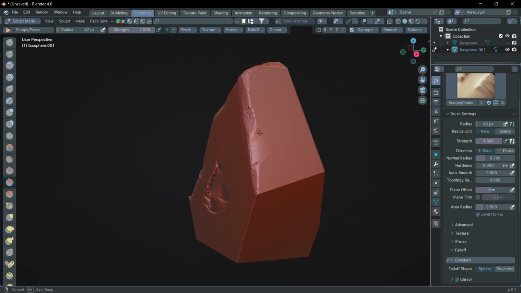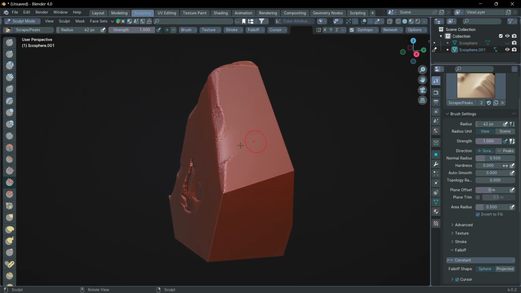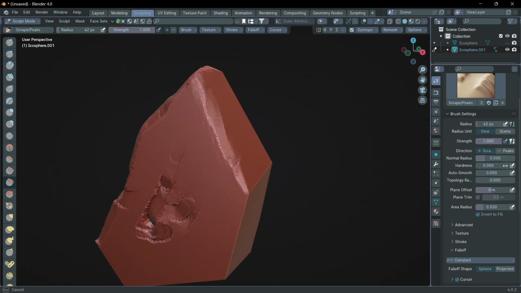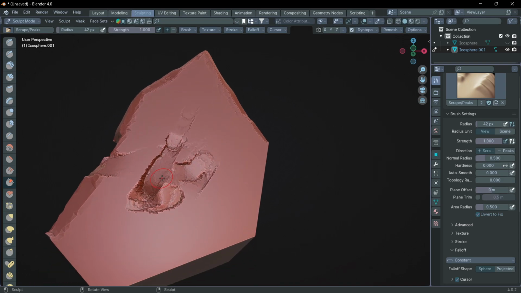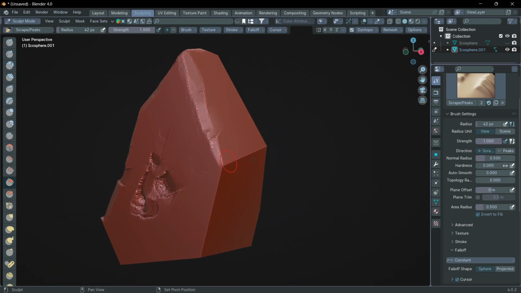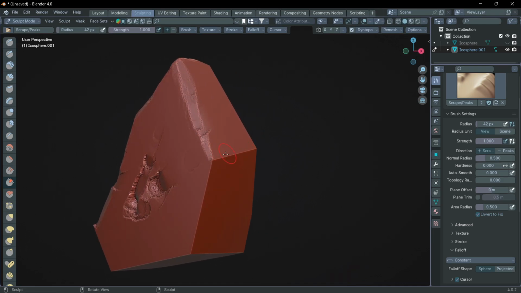I think now I might just speed things up a bit, go around this whole rock and just start removing volumes and stuff. And then I'll meet back with you guys after I've done the first pass.